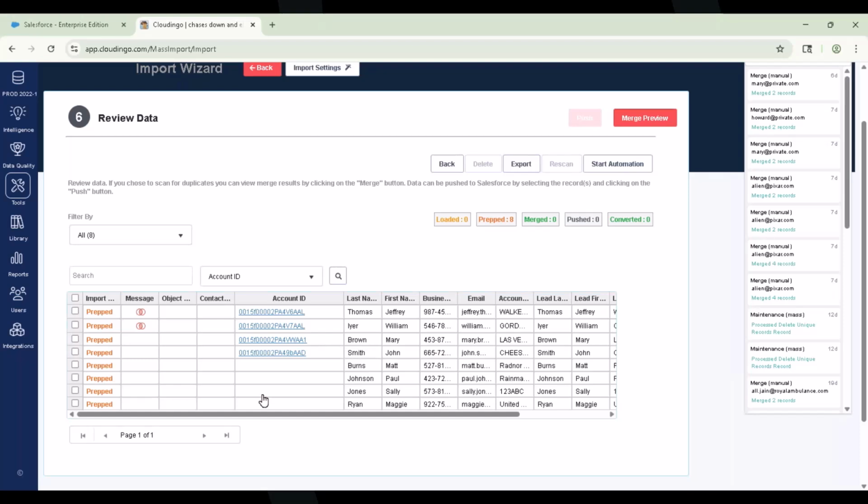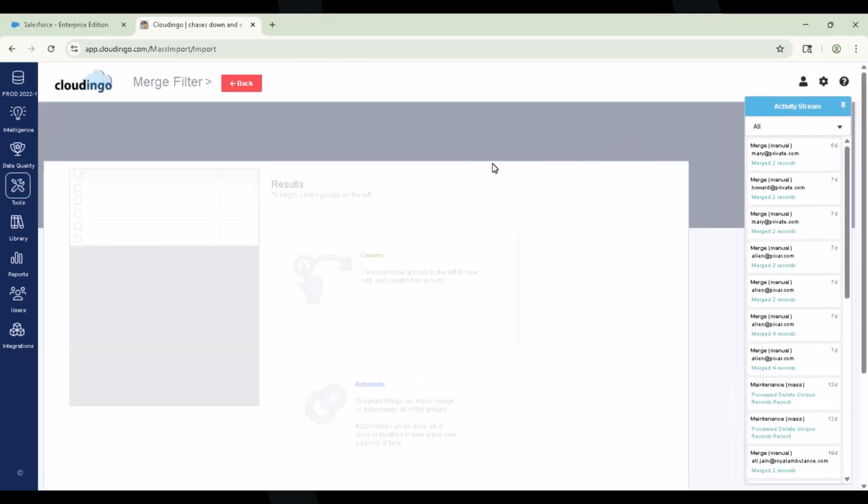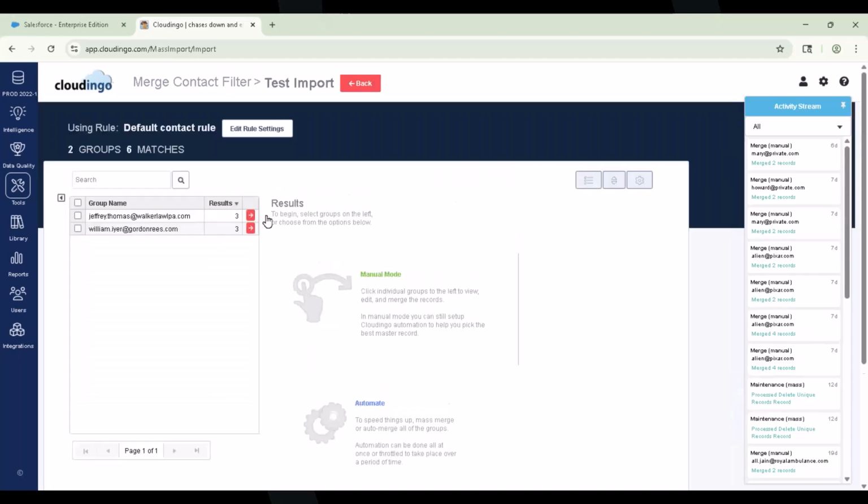So I'm going to jump into the merge preview and just merge these real quick, merge the two duplicates. And there's my two sets of duplicates, and I'm just going to merge them quickly so we can move on, and we'll go back to the results page so you can see how things look differently.